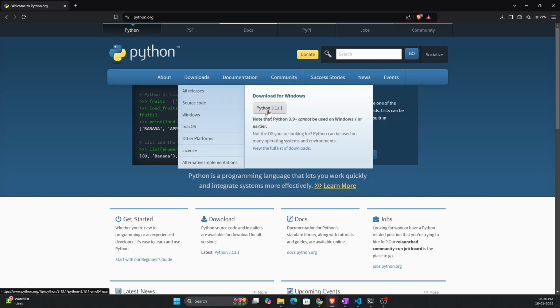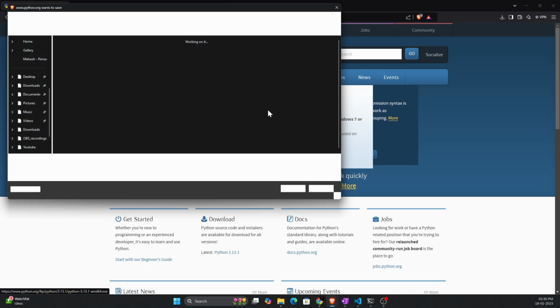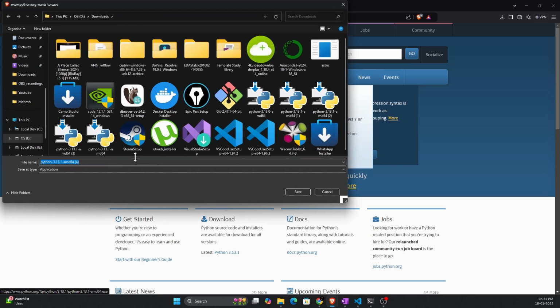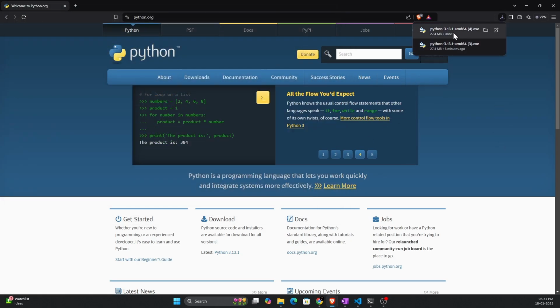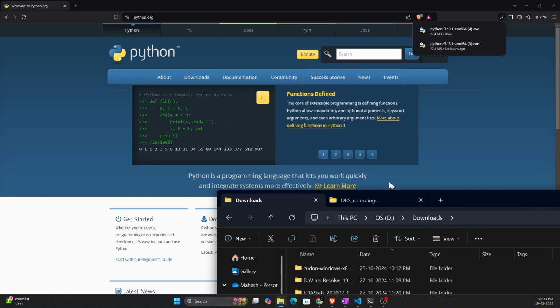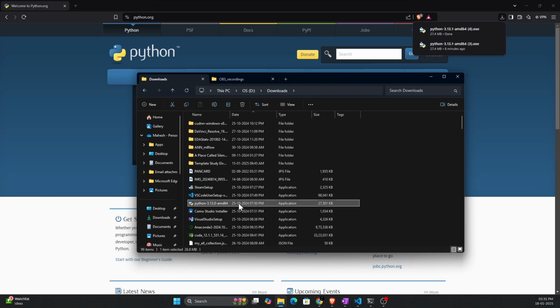You can see 3.13.1. If you want to download the latest version, just click on this icon. I'm going to click on this icon and select the path to download. I'll just save it, so it is going to download. It has saved. Next, in order to start installation, move to the right, and you can see the Python installer. Just double click on this Python installer.